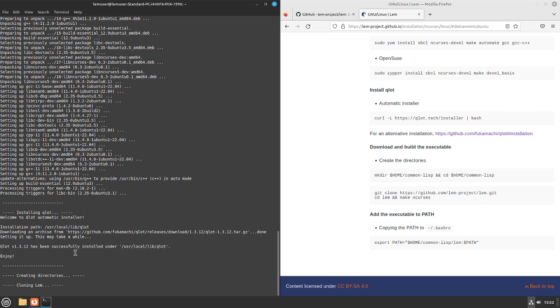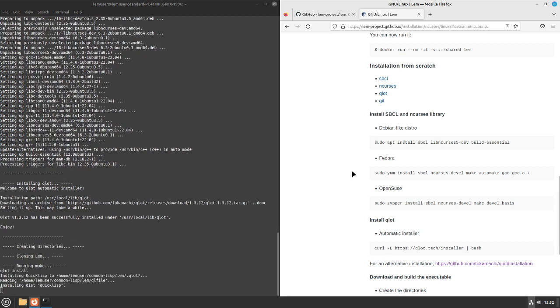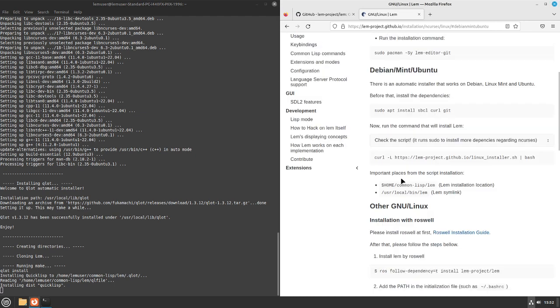Successfully install, and then we're going to clone Lem. So it's going to clone it into the common Lisp Lem directory. So we can see here what is cloning it, which is here. And now it has to install Quick Lisp and download a bunch of things. This process does take a while, but we can explore a little bit of the web page meanwhile.